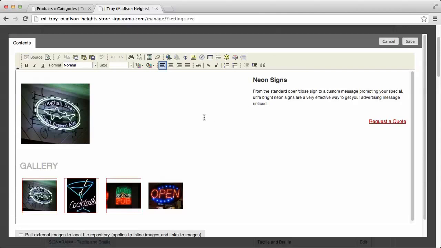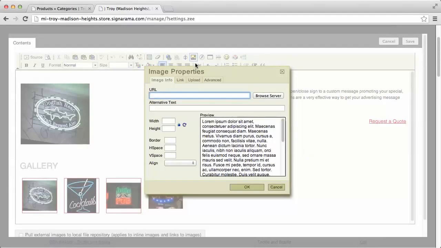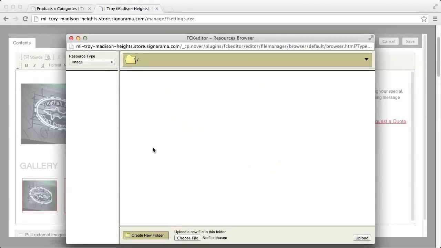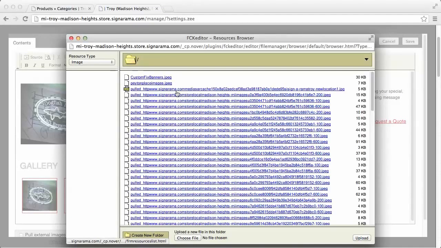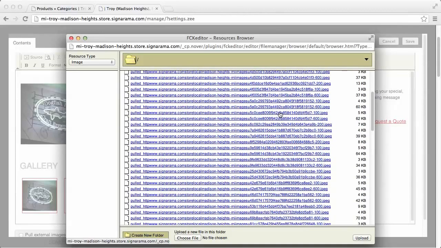Now I also can upload images here a different way. So if I don't want to copy and paste into the HTML, I can come up to this little image icon and click on Insert an Image. And this will allow me to upload a custom image as well as browse the server for images that have already been uploaded. So if I come into Browse Server, this allows me to select an image that's already been uploaded to the server.